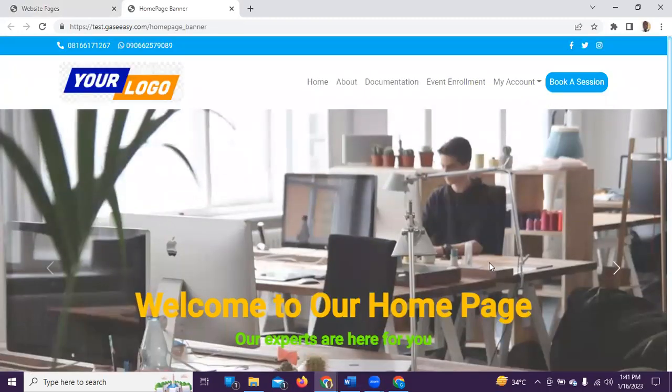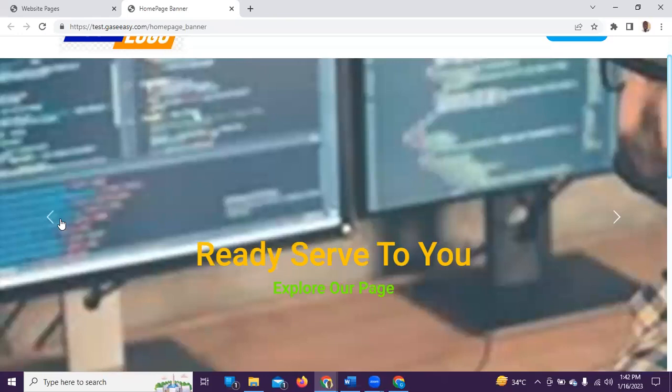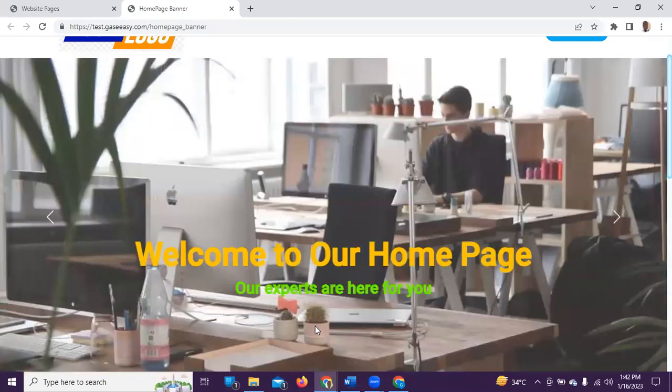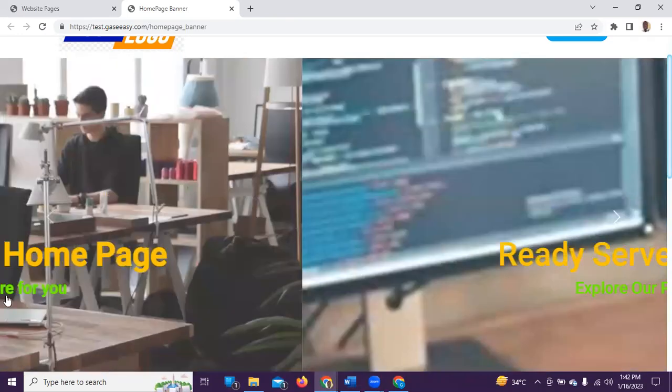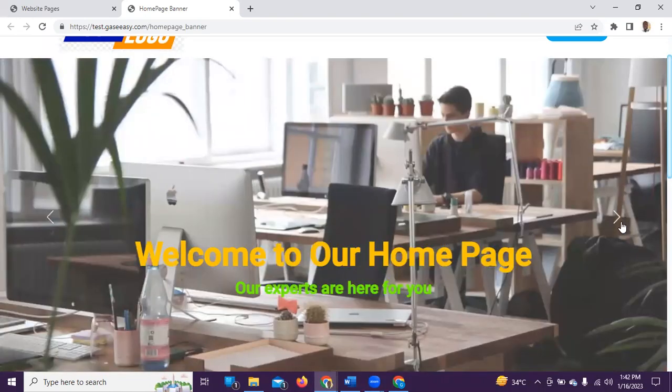So you can see that our banner slider has been added successfully. You can see the effect, the first picture. Our experts are here. So that is how to add your banner slider to your website page.